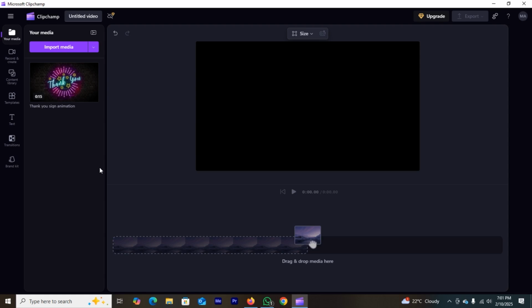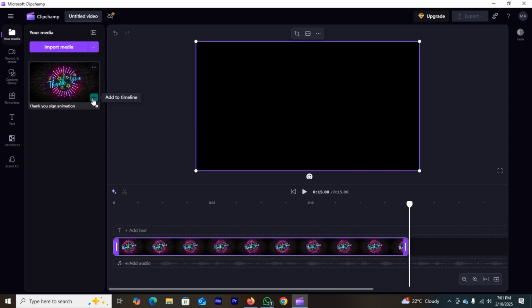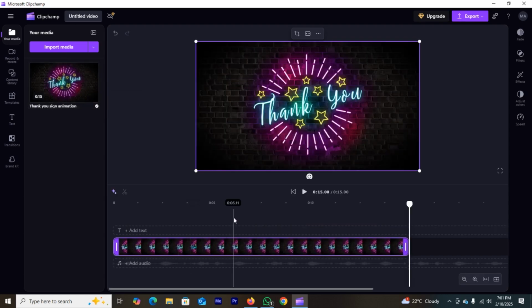The first thing is to open your application, and the next thing is to import your media into Clipchamp by clicking on this import media icon. Once you click on it, your PC data will open and you can import data. The next thing is, when your data has been imported into Clipchamp, tap on this plus icon to add that to your timeline. Now you can see my video has been added to my timeline.